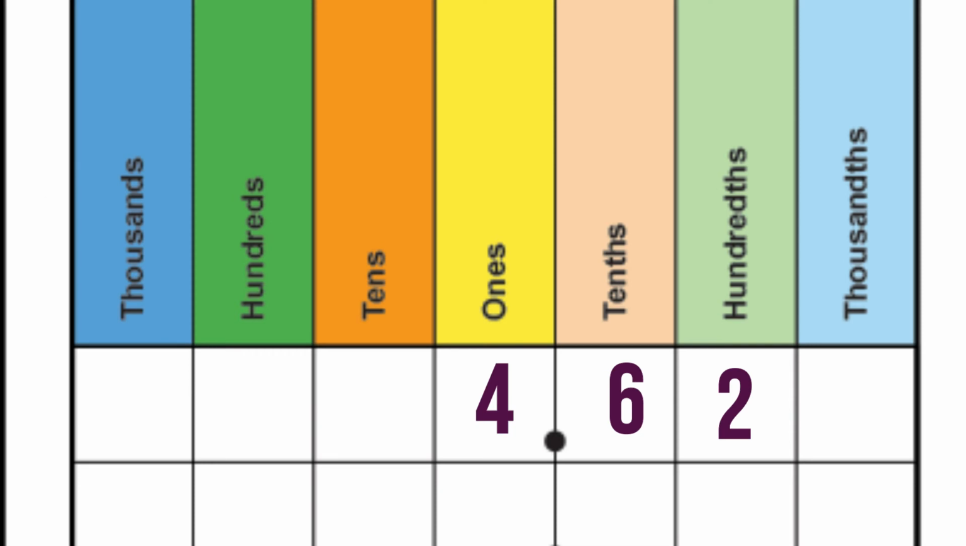Now I wanted to show you what it would look like counting up using a place value chart instead of a number line. So I'm starting with the number 4.62, 4 ones, 6 tenths, and 2 hundredths. There are no thousandths in this number right now, so I could put a 0 in the thousandths place. If I wanted to count up in thousandths, all I would have to do is change my digit in the thousandths place. Just like if I was counting up in ones, all I'm doing is changing the ones place.